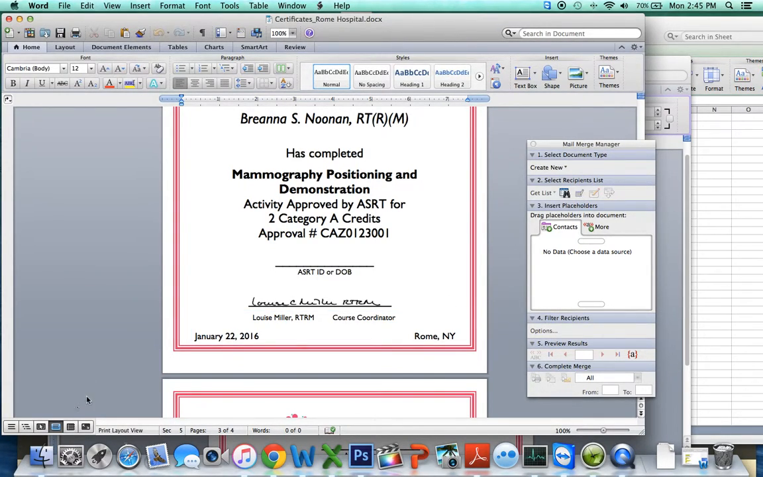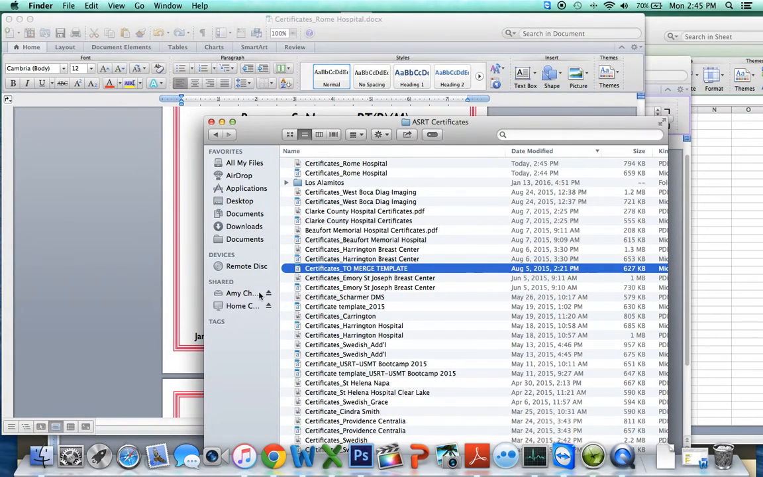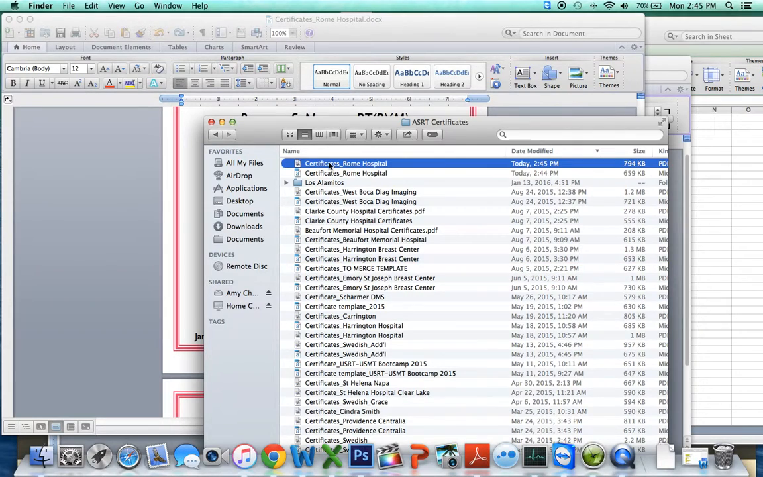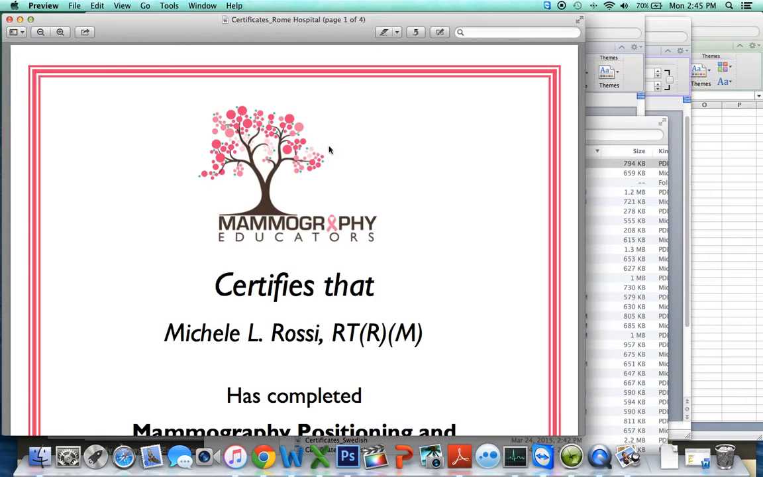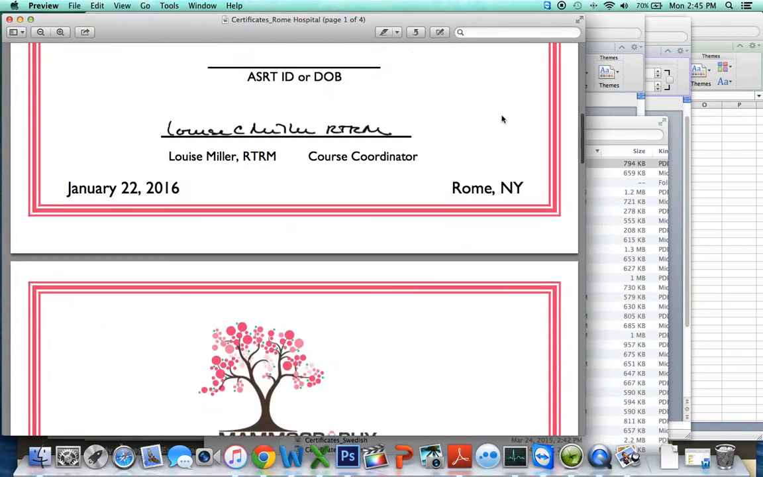And then what we're going to do is we are going to check it just to make sure it looks like it's supposed to look like. So I'm going to go look at, this is my PDF file that I just created. I'm going to open it up and just check down and make sure everything looks good.